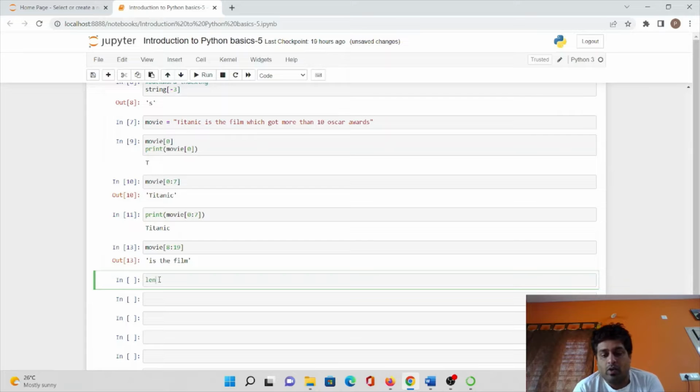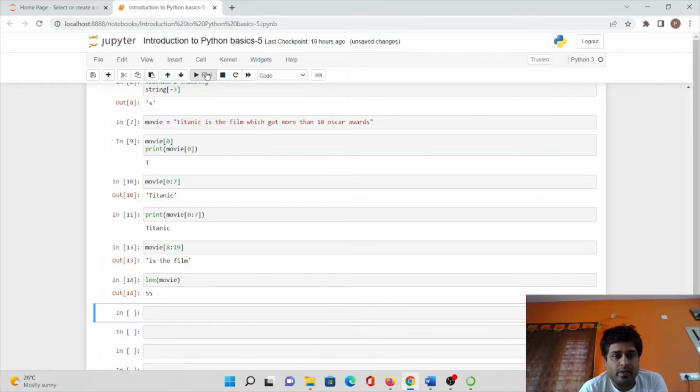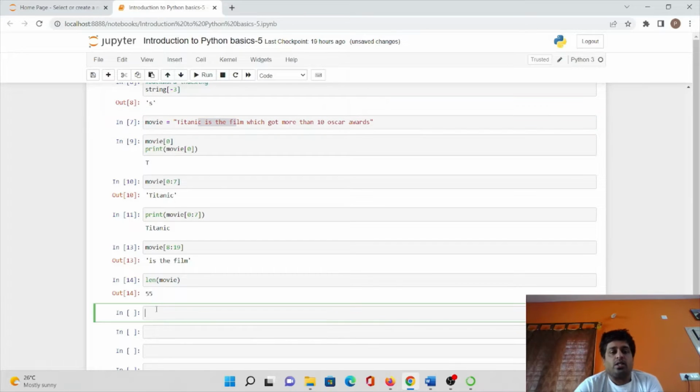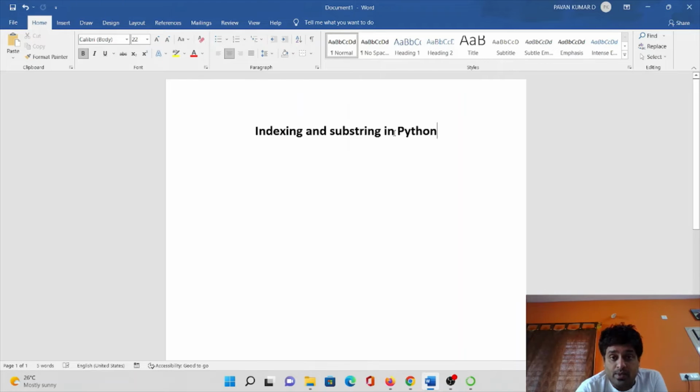Suppose you have already forgotten, let me just recall the length of that particular string, movie. There are 55 characters in this particular string: Titanic is the film which got more than 10 Oscar awards. So we saw the string operations, the indexing in string, and how to find the length of the particular string. Sorry guys, we forgot to discuss the substring in Python.